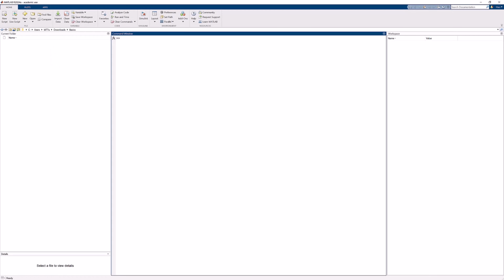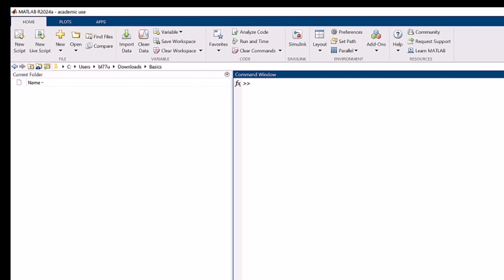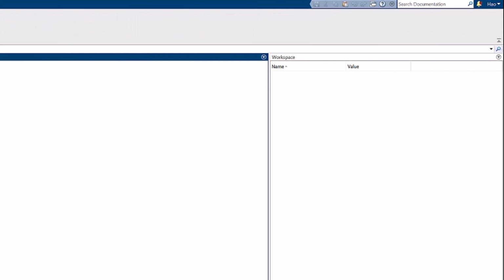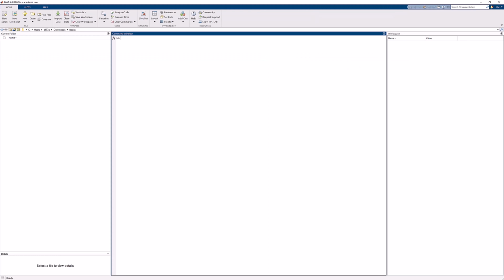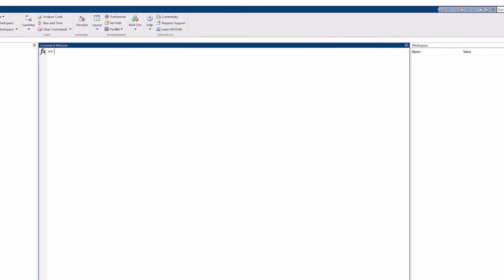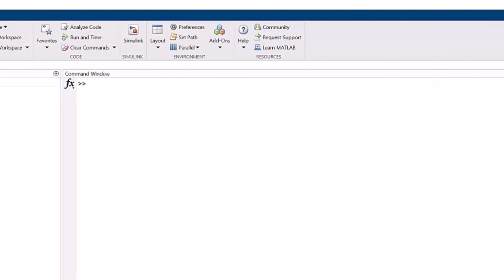Once opened, you will see the current working folder, command window, and current workspace, which is the default layout of MATLAB. Now we need to define our costs. Type the following commands in the command window to set up our variables.